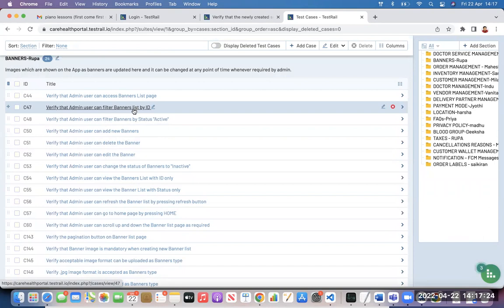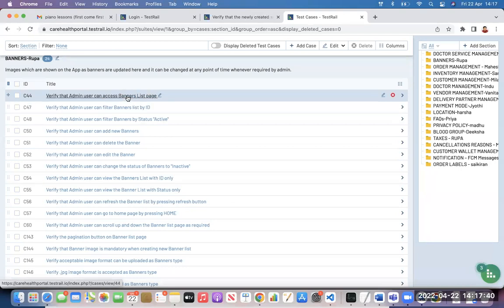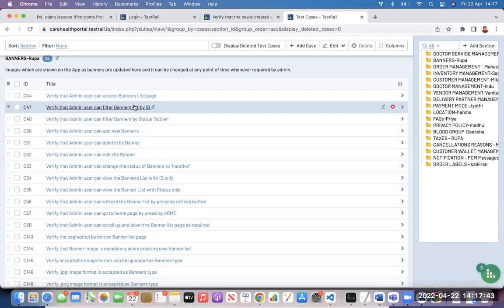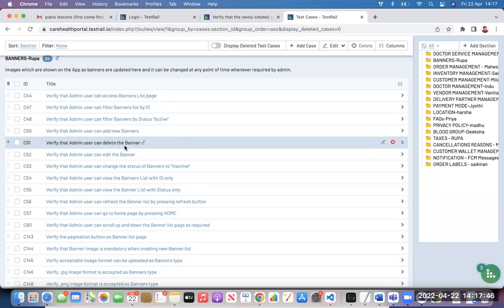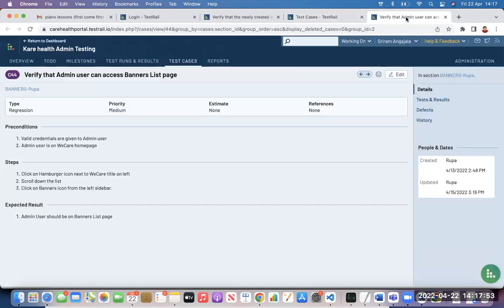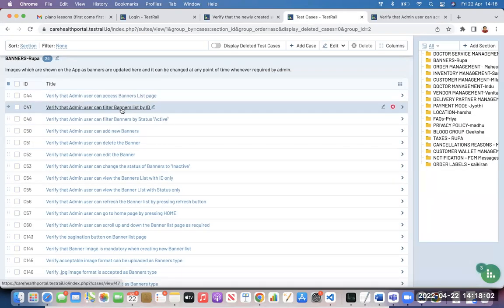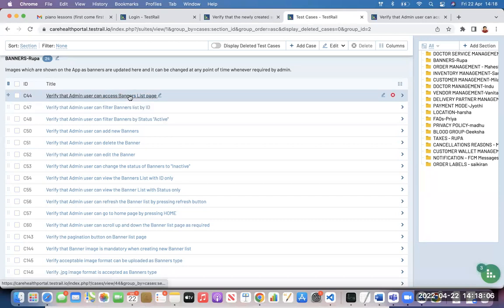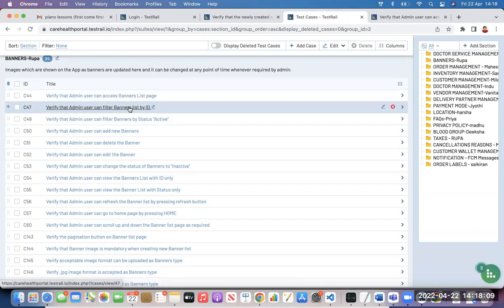Rupa, I think one thing I want to ask, is this regression testing or functional testing that we are doing? It's regression testing, sir. Okay. My question is, if you're doing regression testing, can you actually exclude test cases like this, admin can access banner list page? Because this is a very good test case while doing functional testing, but this is not required when you're doing regression testing, because you have other test cases, right? Admin can filter. If you want to come to a filter page, you have to go through a list page, isn't it? Absolutely, yes.